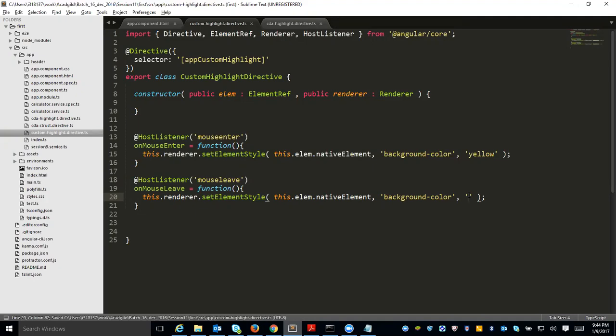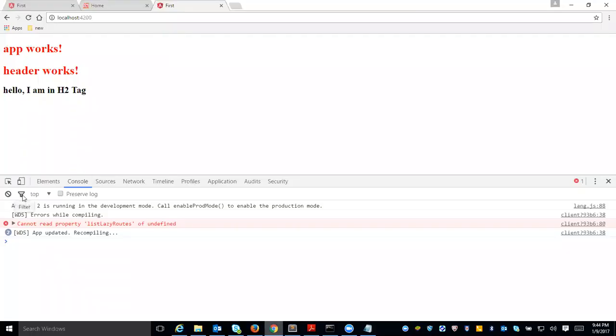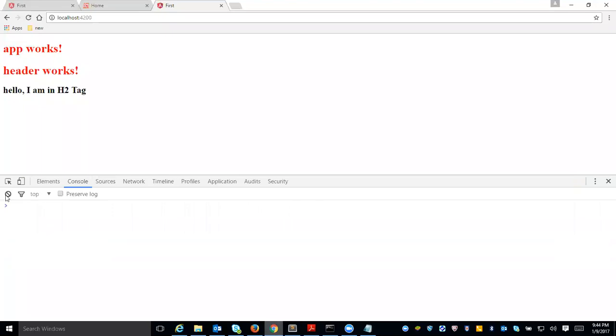Let's save this and see. All right, so initially there is no color. As soon as I bring the mouse on top of it, it has yellow color. When I remove the mouse from this, the background color is also removed.